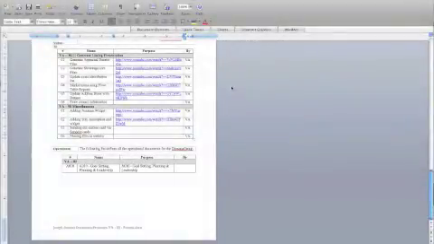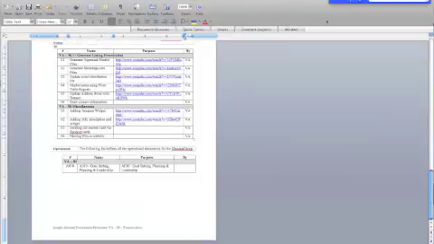Okay, this task is moving files from your computer to a website. The first thing is you're going to need to start your FTP program.